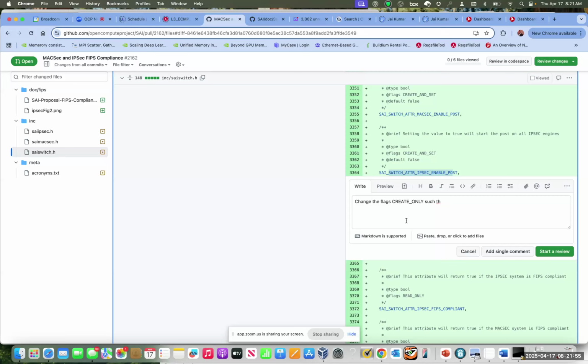Yeah, okay, that's okay. My other question is, let's say we enable the POST, right? And for any reason, this POST test, finally the callback gives us the failed information. So what would be the behavior after this? Will the hardware automatically disable the MACsec engine if this POST is not successful? So okay, I will need help from experts here.